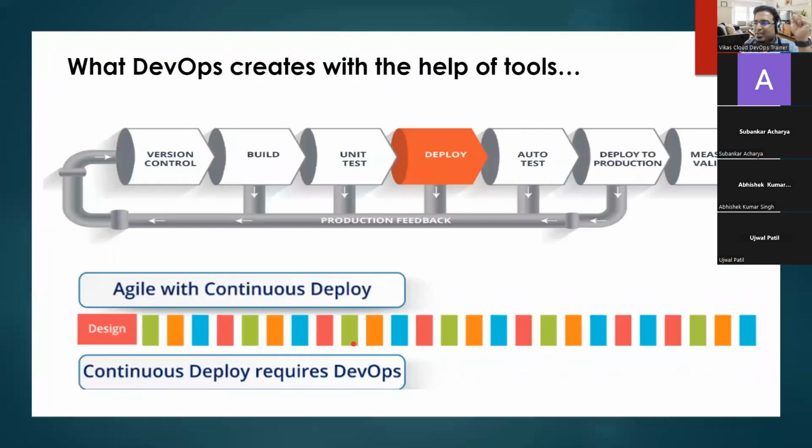The flow will look like this. As soon as the version control code is there, the build is ready, the unit testing happens, and it is deployed into one environment. Automatically, after the deployment, testing will also happen. If all looks good, it will be deployed into the production environment, and monitoring is also set up automatically. Whenever it fails, the feedback or mail will be triggered to the right team or the particular team.